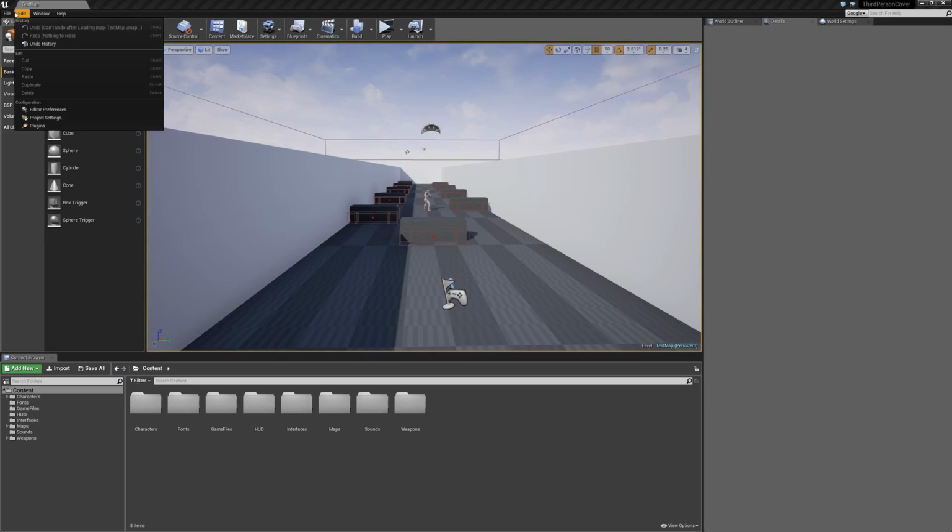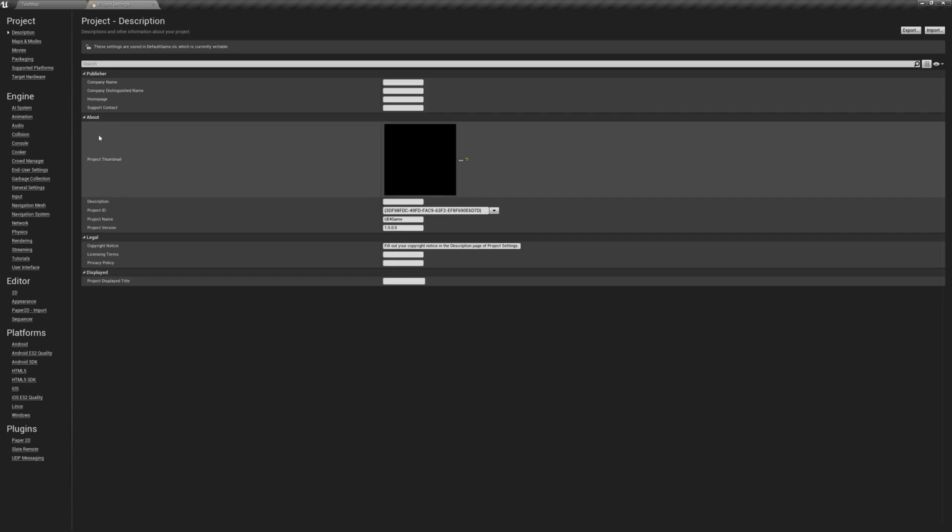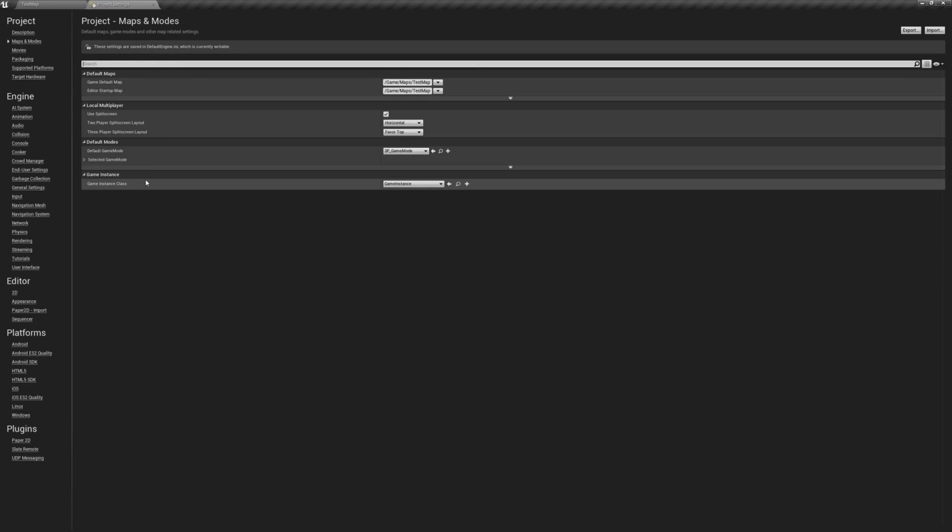So I'm going to go to Edit, Project Settings, and we're going to go to Maps and Modes. At the top here, under Default Maps, there's a Game Default Map and an Editor Startup Map. The game default map is the map that is loaded when the game is first launched. So after we create a product and it has an executable, when they run that executable, this is the map that will load. So we definitely want to go ahead and set this to our main menu map.